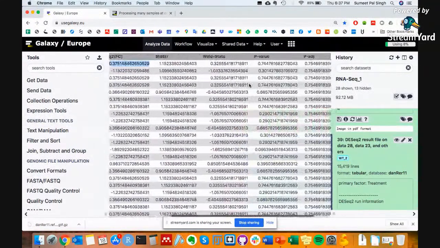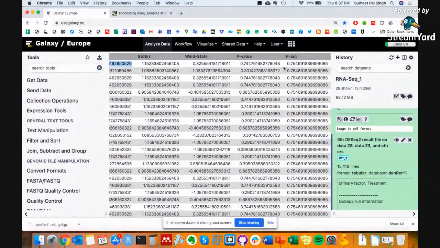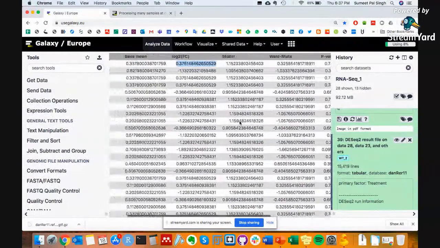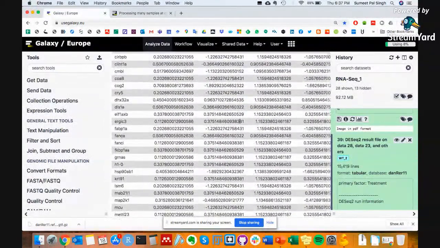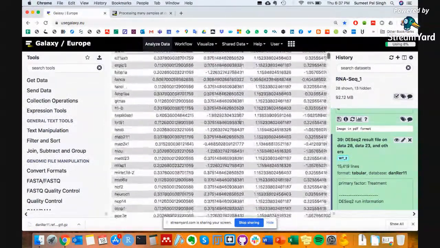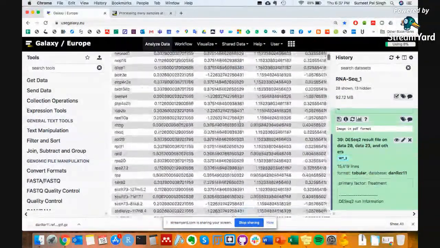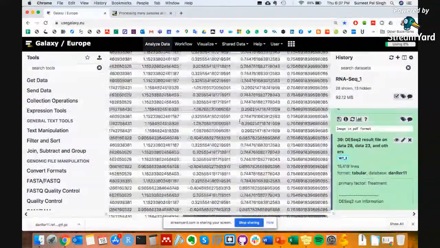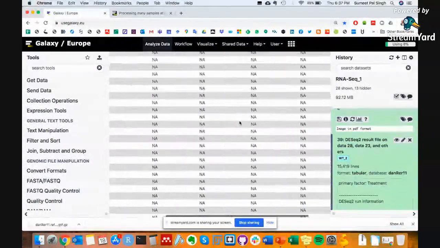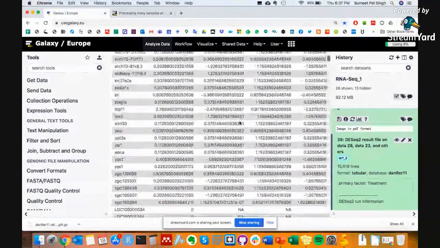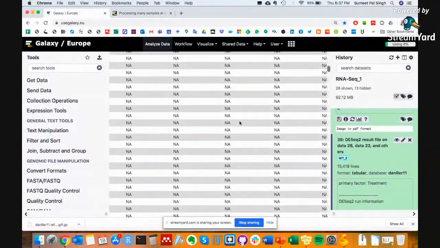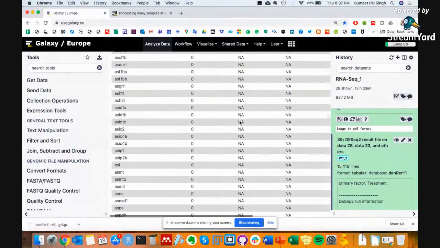And then you will have a p-value and also a p-adjusted. So here you will have the data for all the genes. You can download this and do some manipulation in Excel. You can select only genes which have a p-value less than 0.05. We can also do it in Galaxy, but you can use any tool that you want.